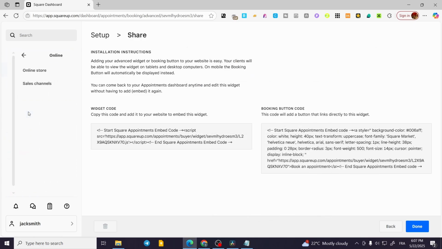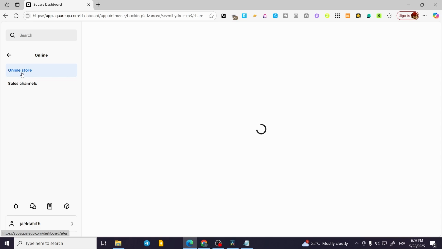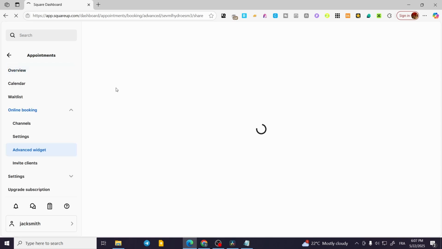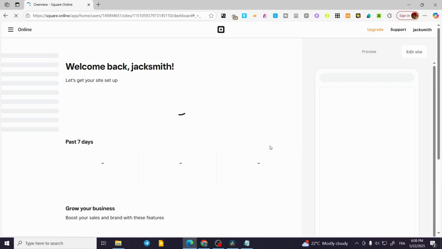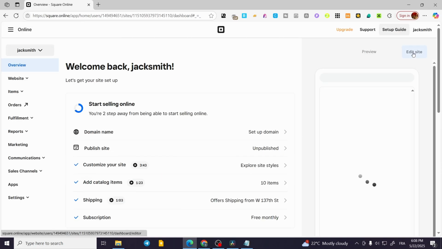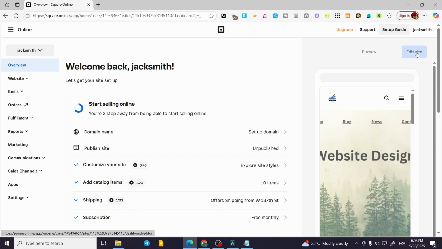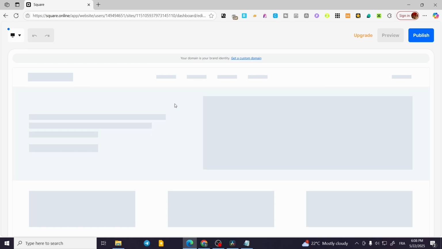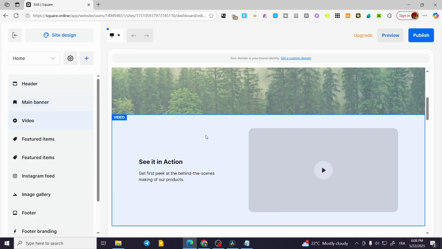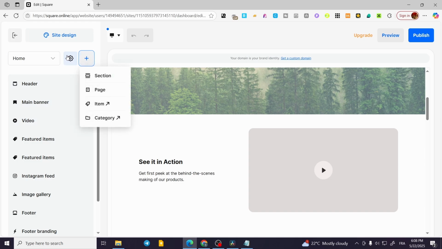So we are going to head over to online, click on online store, and wait for the website to be opened. It is going to be an HTML code, and we are going to click on edit site. Click on edit site, wait for a few seconds. Now we are going to have, as you can see here, the website itself. Wait for the editor, and click on add on the page that you want to add it to.